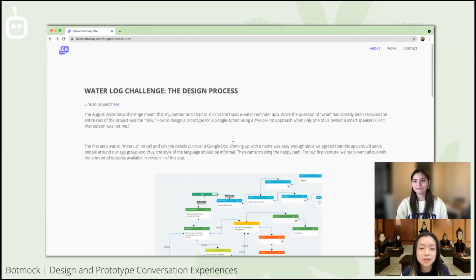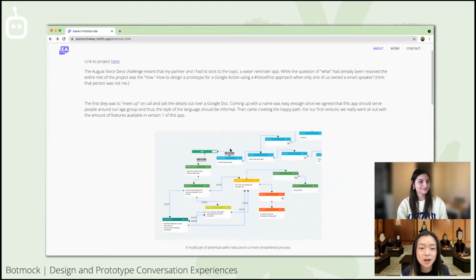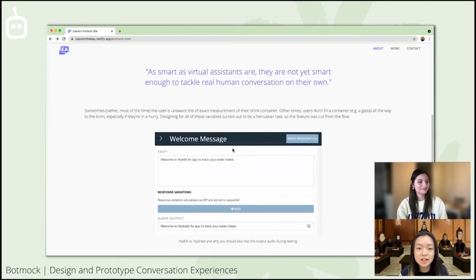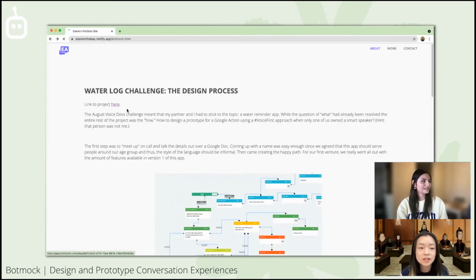That's very comprehensive. I really like how you can navigate through each project you have here. Do you mind taking us through the Botmock project that you created? Yeah.